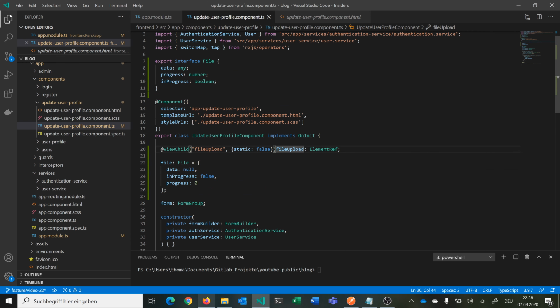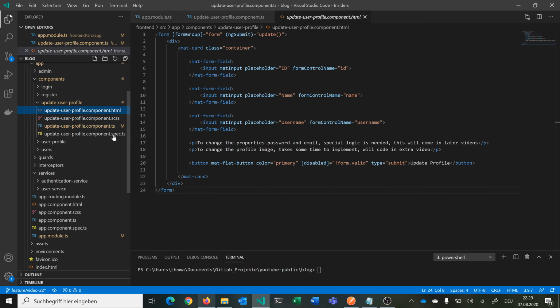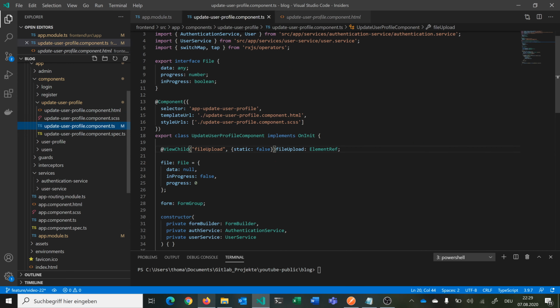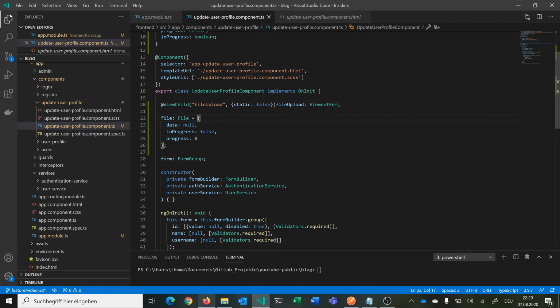So with this here, we are getting our HTML element from here that's named file upload, and then we can later set in a function this file to this, and then the progress. In progress we are getting from our HTTP request where we upload this file to our backend.